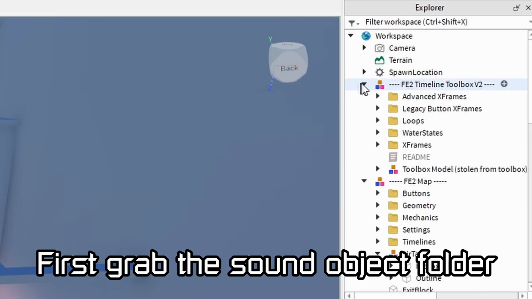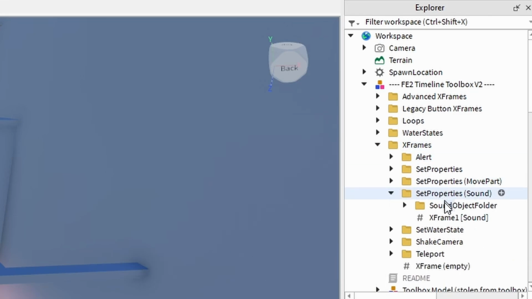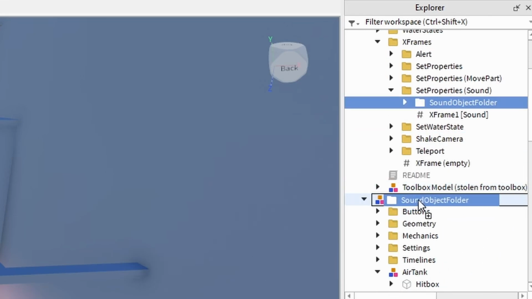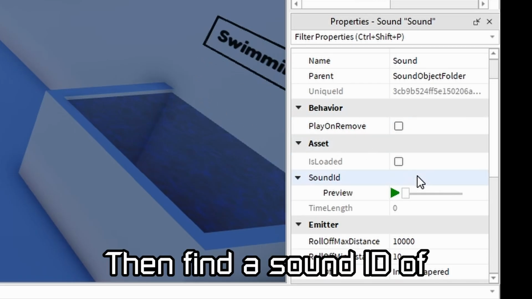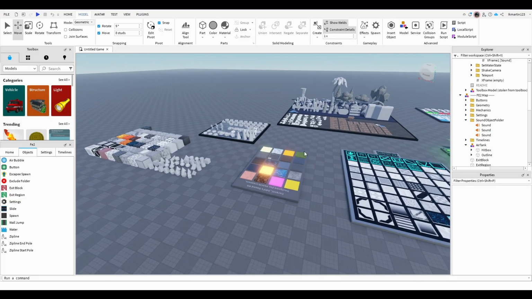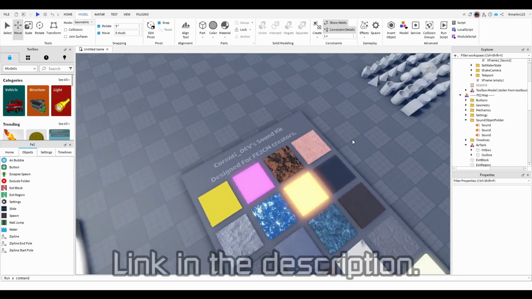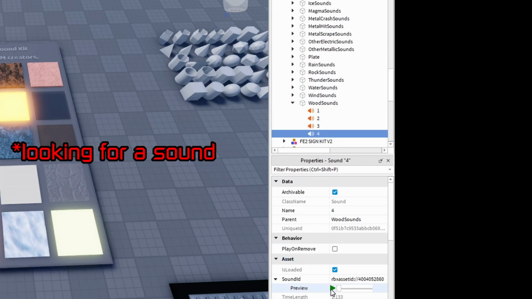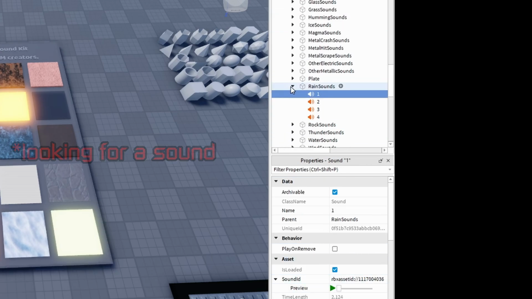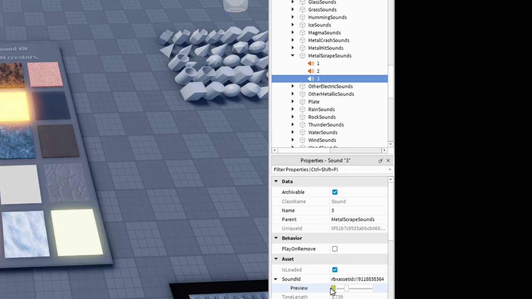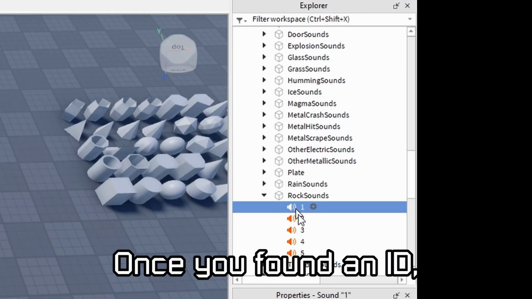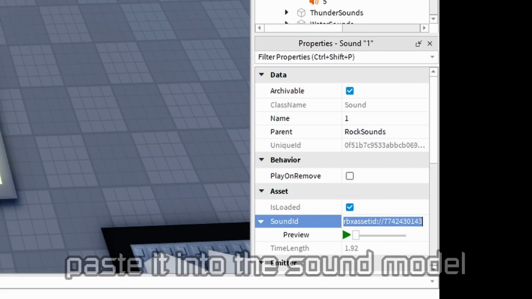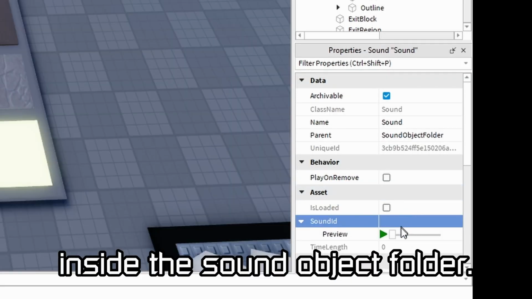First grab the sound object folder and put it inside your map model. Then find a sound ID of a sound you want to play. I am using Quaranti_dev sound kit, link in the description. Once you found an ID, copy the ID or this link and paste it into the sound model inside the sound object folder.